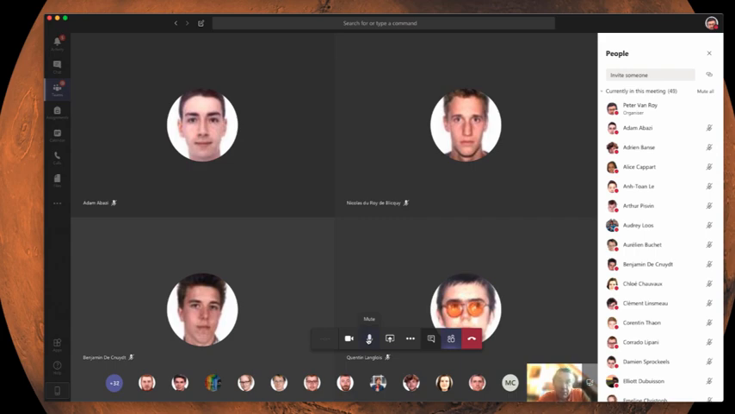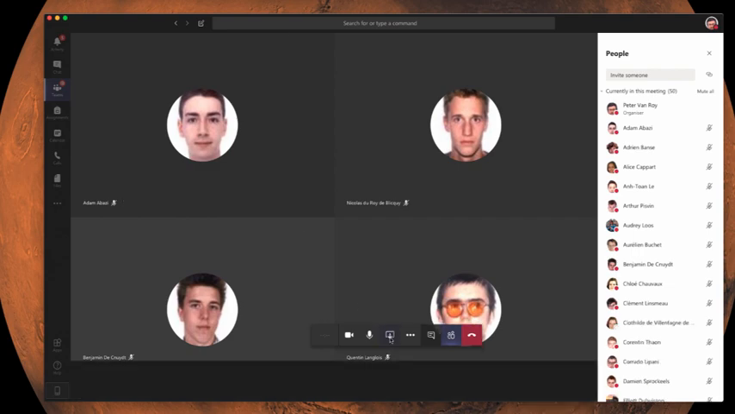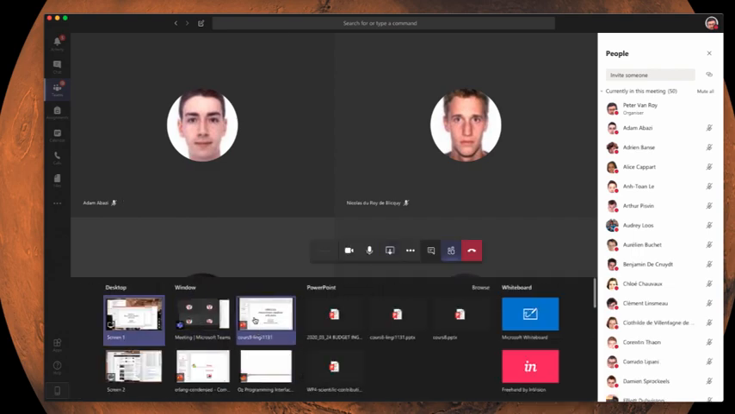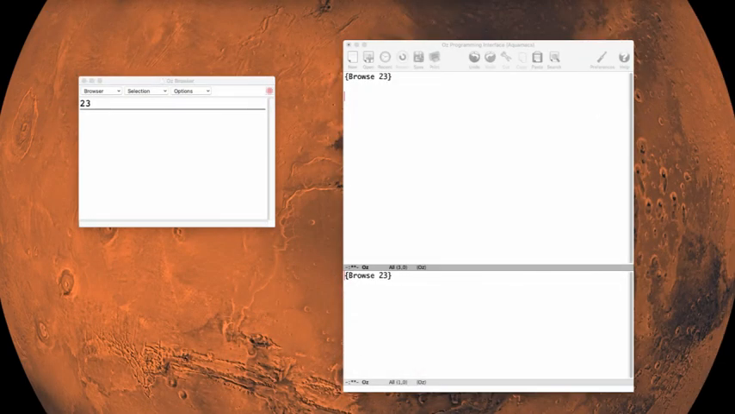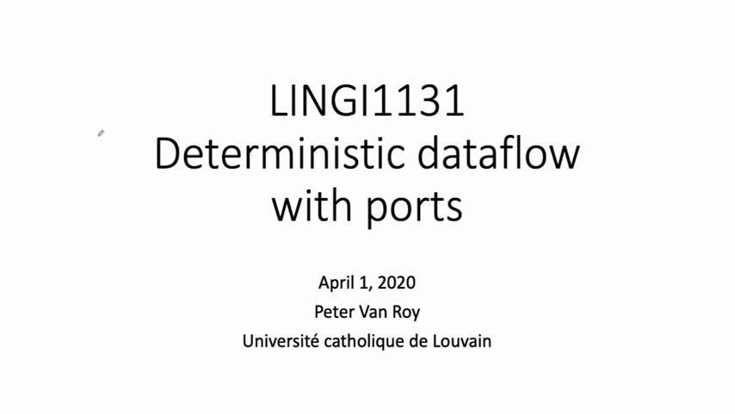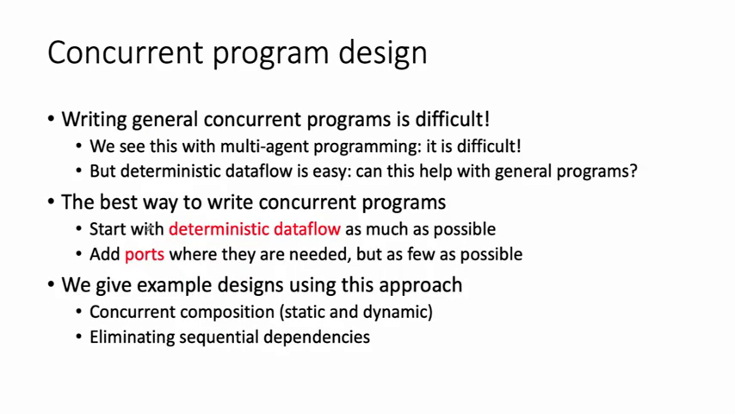Today's course will be on the best way to build concurrent programs, which is deterministic data flow with ports. Let me start by showing some slides. We're going to show how to build concurrent programs in a way that makes them as easy as possible.